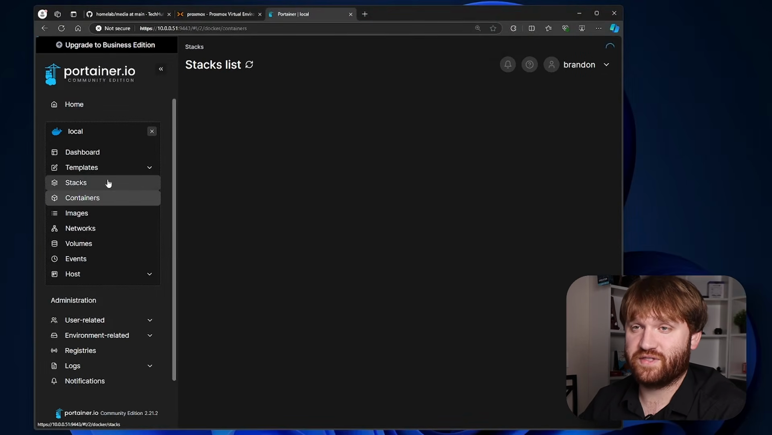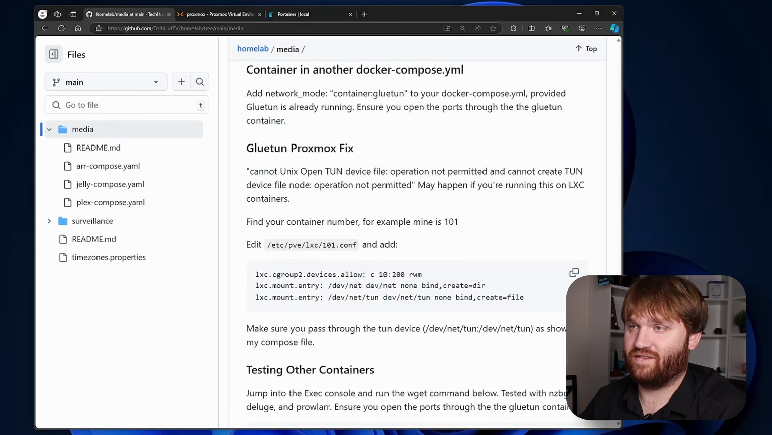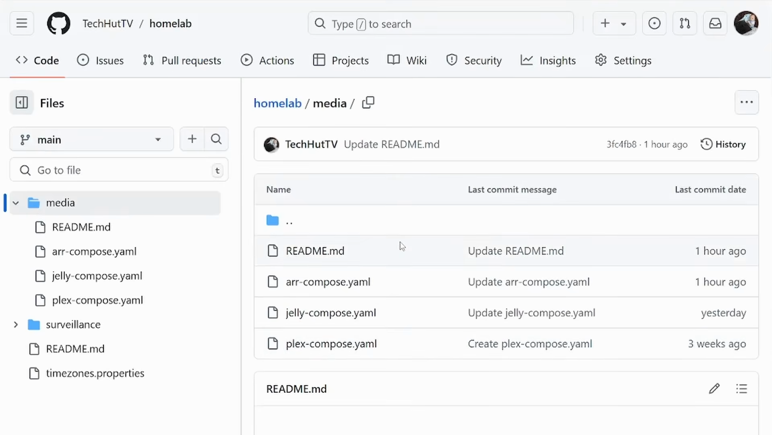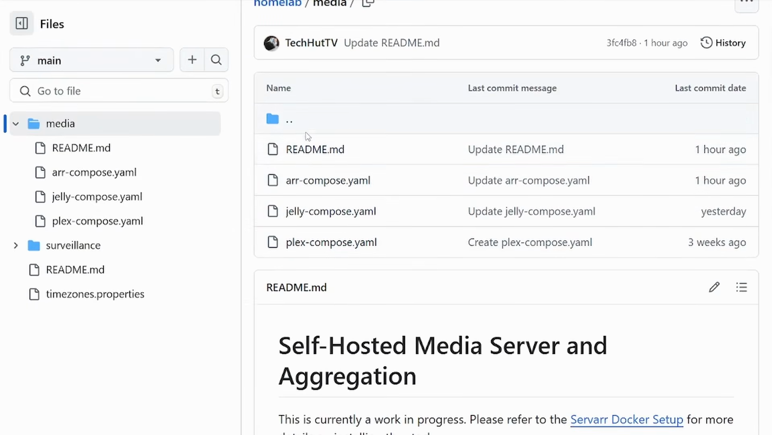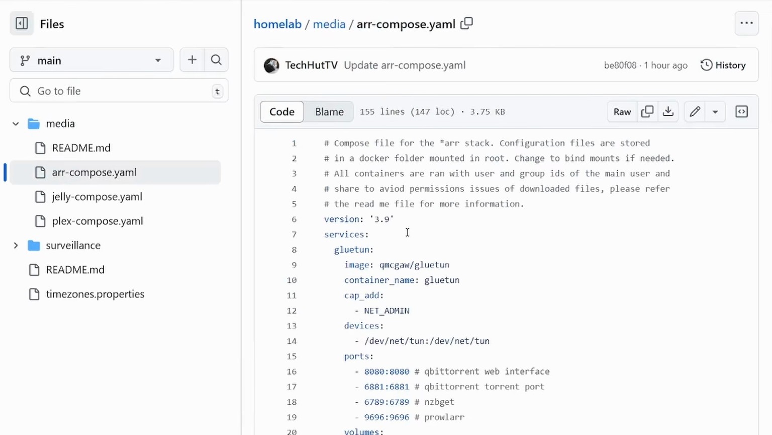And we're going to go over to stacks and add a stack. Now here is where you're going to want to have some fun, if you could call it fun. And that is right here. I do have various stacks within this media folder on GitHub. I have my Arr Compose, Jelly Compose, and Plex Compose. Right now, we're going to be focusing on Arr Compose.